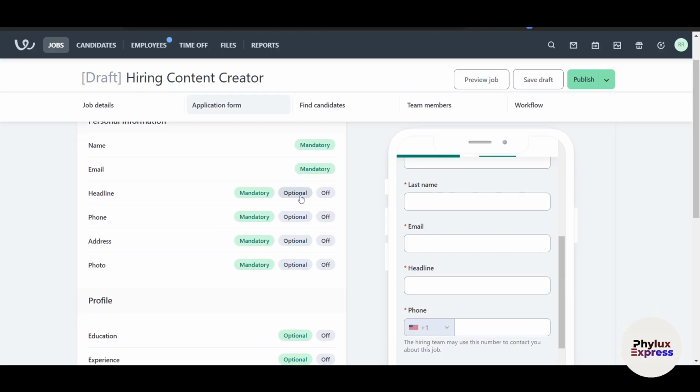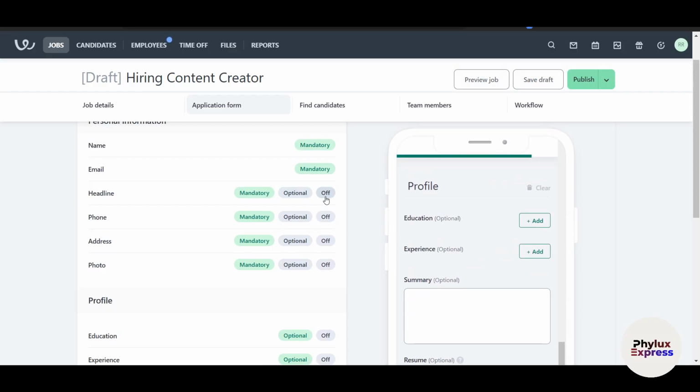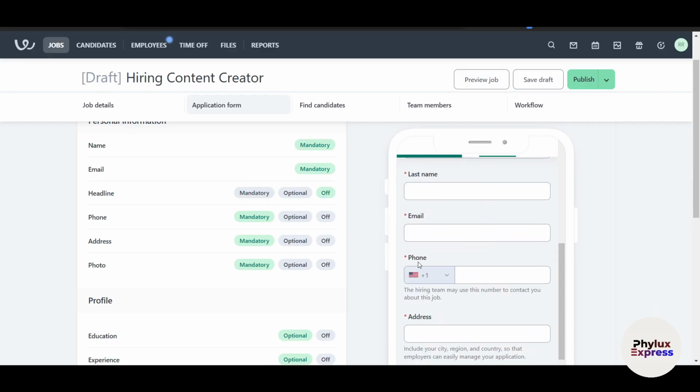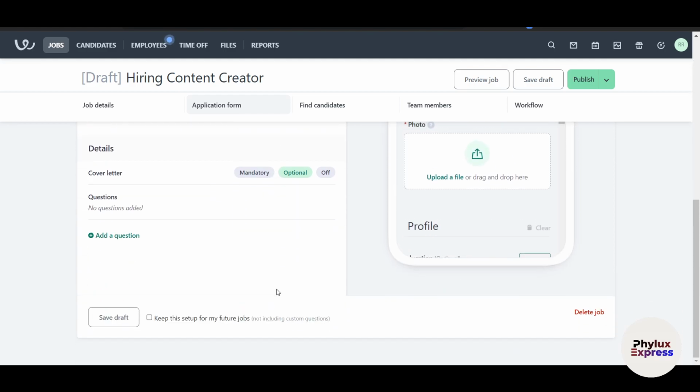Let's say headline is off, or I just don't want to add it. So here you will see one thing, that once I take it as completely off, the headline will be gone, right? You can see here the headline vanished. Now if I just make it mandatory, automatically it will come up here. Now in the same way you can choose whatever information you need.